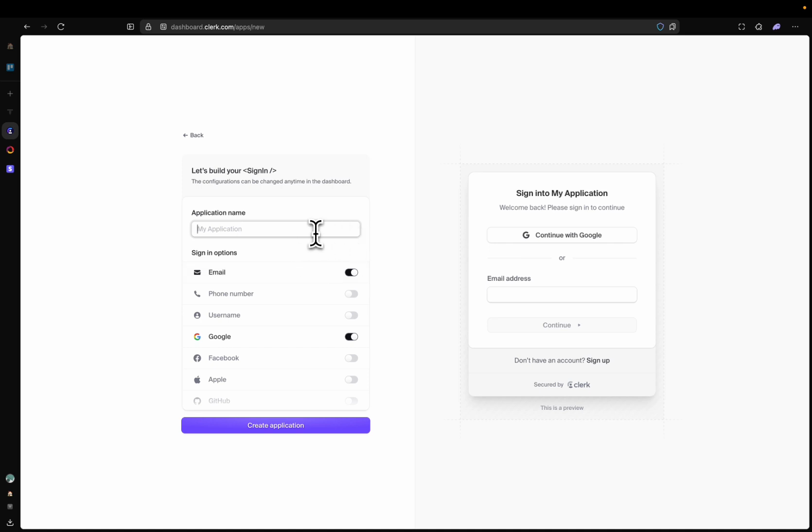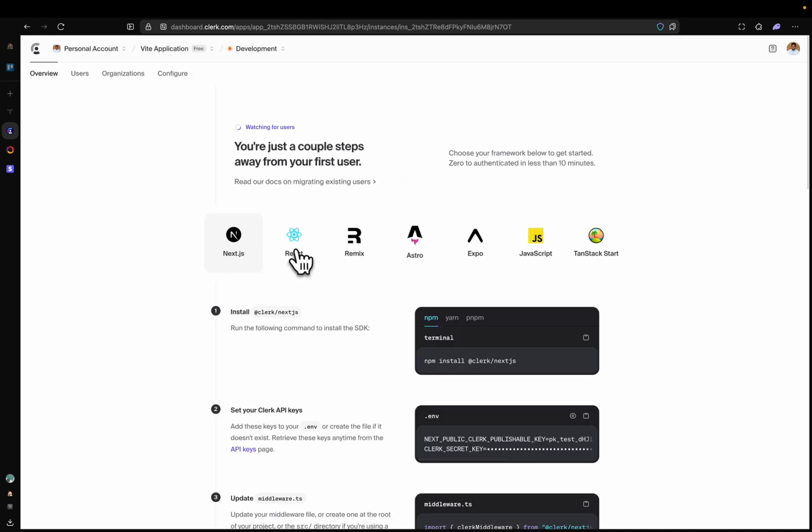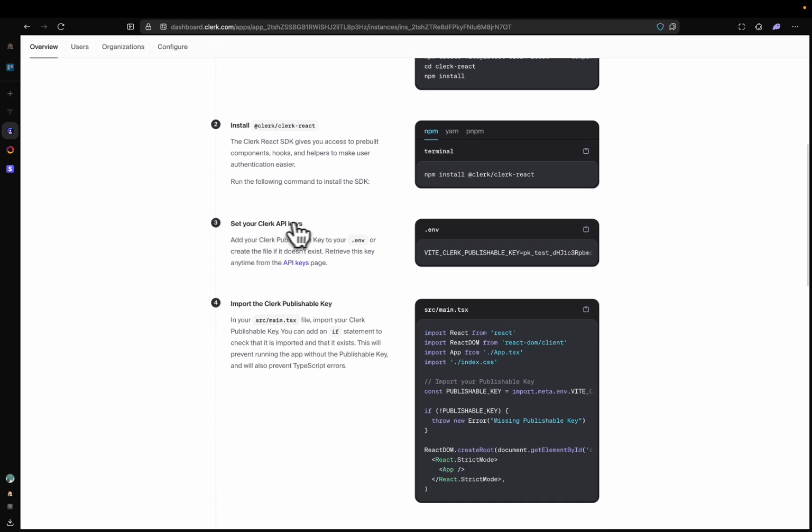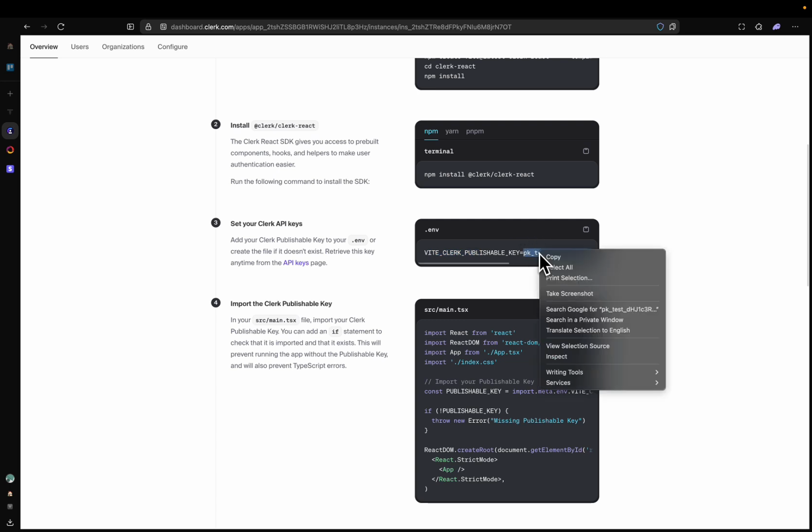So let's call this Vite application. You can select a plethora of providers. You can scroll down to your heart's content. I'm just going to have email and Google. Let's create our application. I'm going to click on React. And I'm going to scroll down to where it says set up your Clerk keys. And this is the variable, the key that I want to copy. Make sure not to copy Vite Clerk publishable key, but really everything after the equal sign.